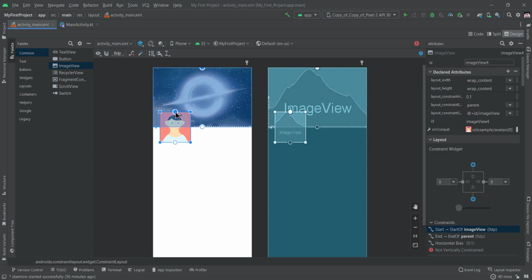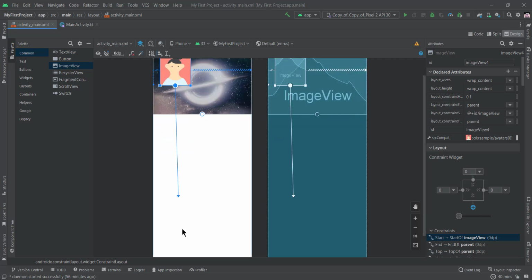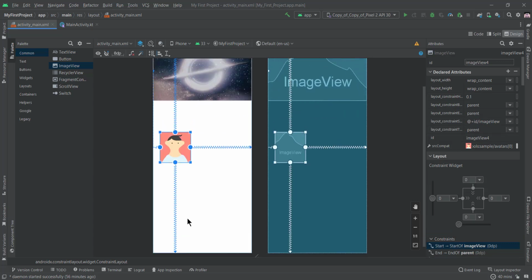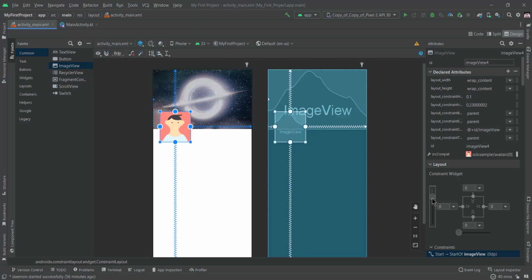Now I want to just add the top of this view to the top of the parent, and the end of this view to the end of the parent. And here again we're going to specify the bias value, so maybe around 0.25. Let me just add it from here. 0.25 is good.